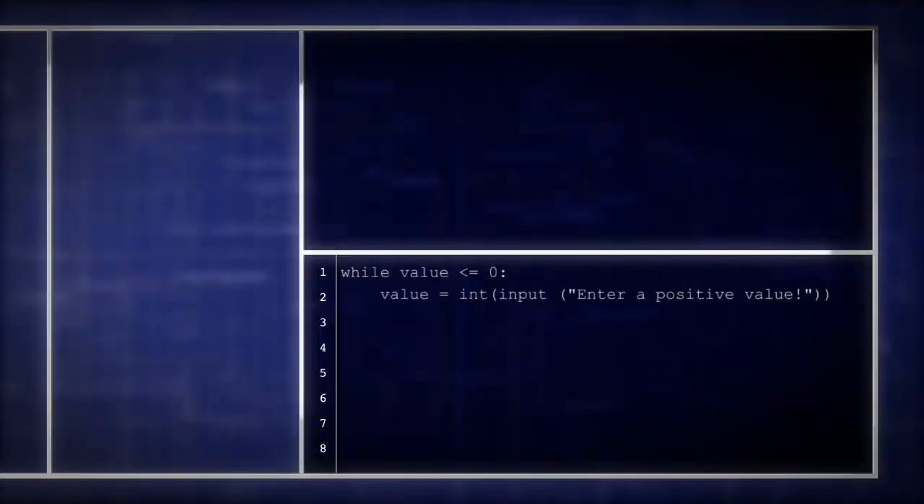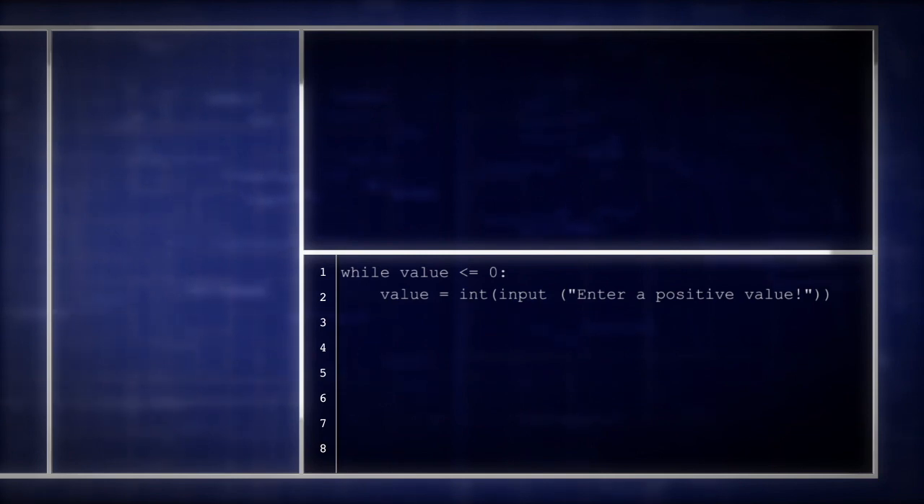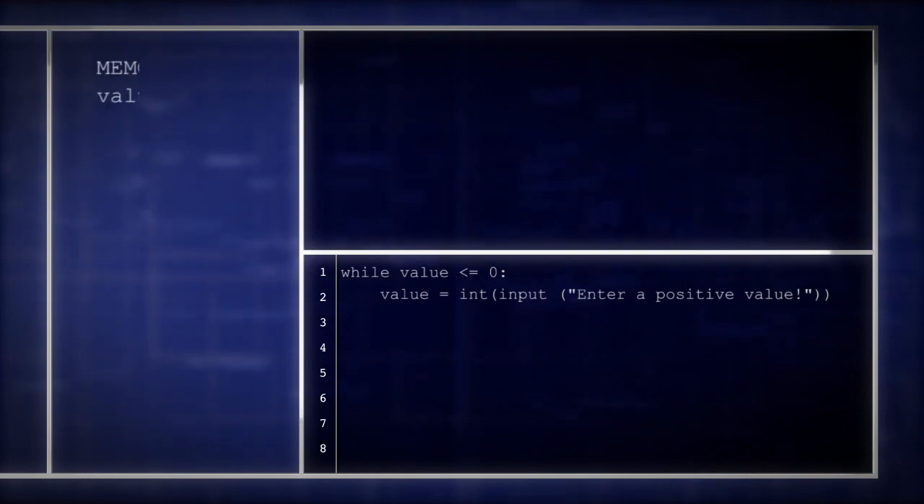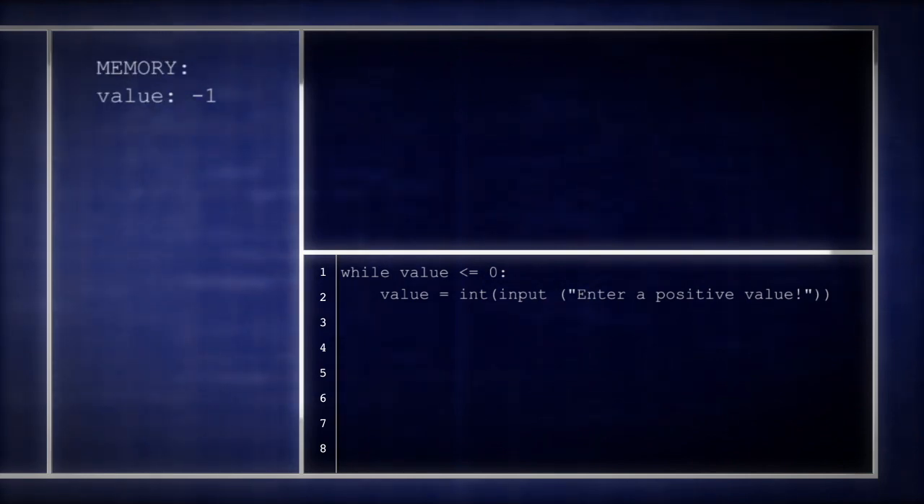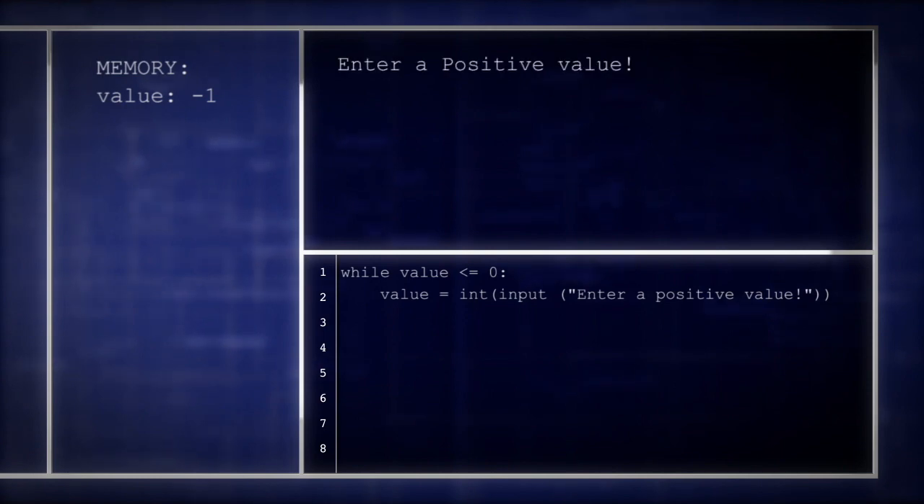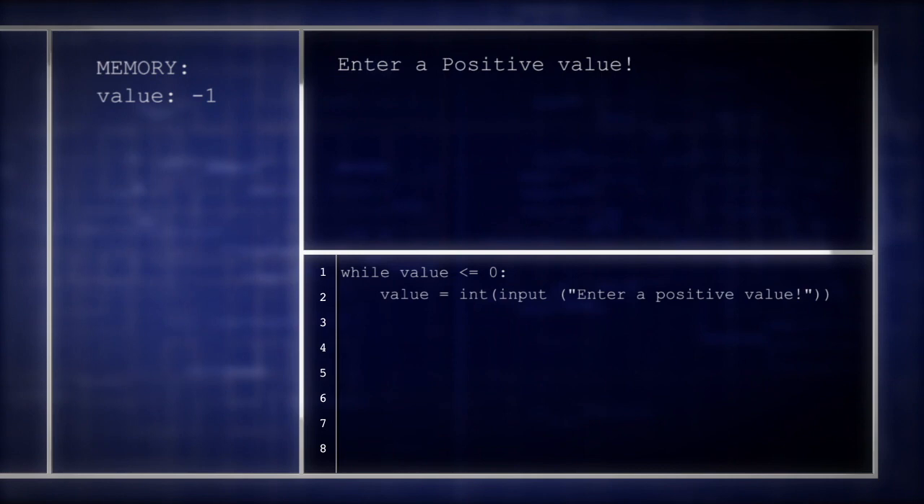Let's see how it works for the example we've been looking at. When we come to this while statement, we'll first check the condition, just like we did before with the if statement. If the condition is true, we do the stuff in the body, and if not, we skip it. So, what if we have a negative value, such as -1? When our code reaches this line, we find that the value is indeed less than or equal to 0, so the condition is true. So we run the indented line, where we ask for a positive value and get a new value from the user.